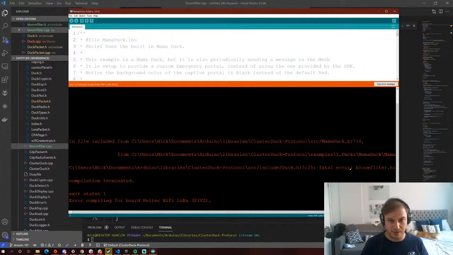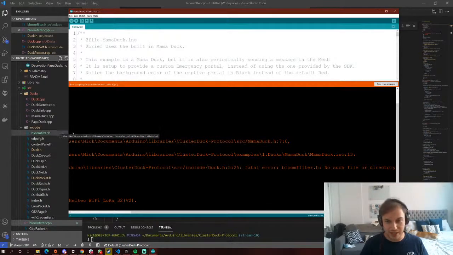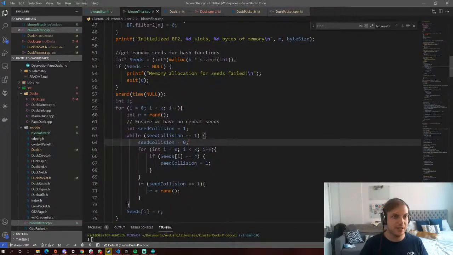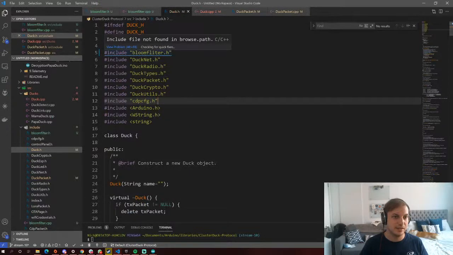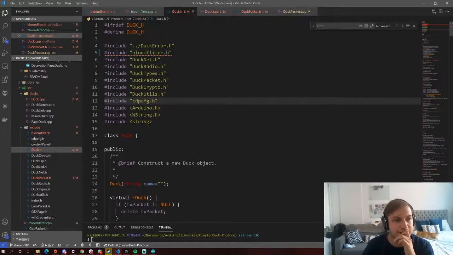Uh-oh. No such file or directory. What? Filter.h? Duck.h is not able to see it. It says it's not able to find it, not able to access it. In the right directory? Yeah.